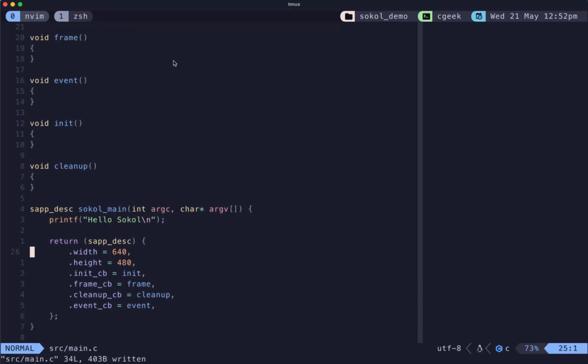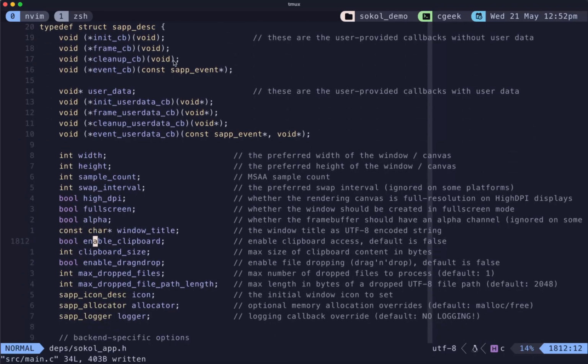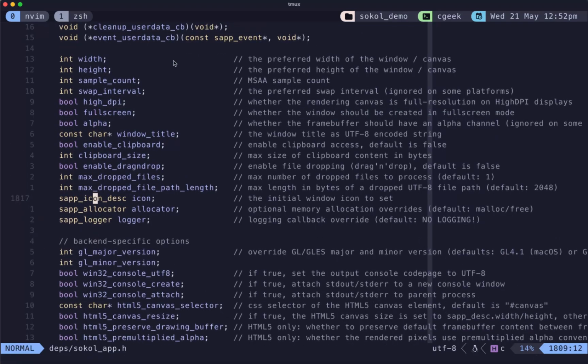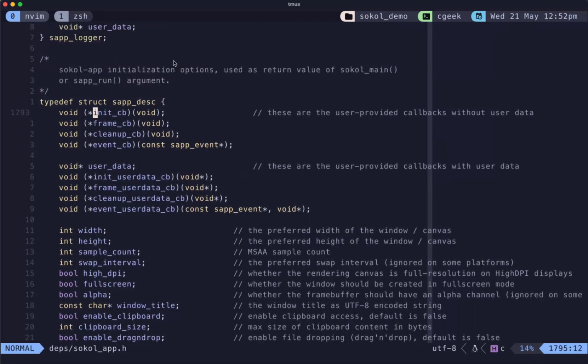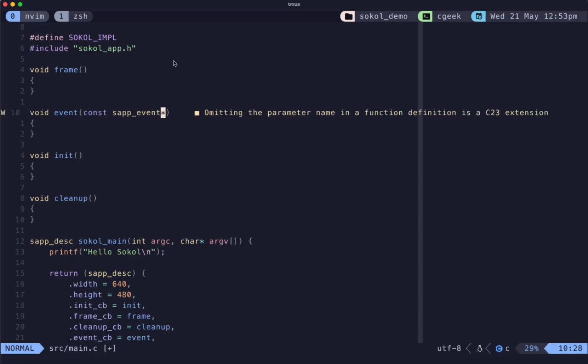Okay, so we've defined our callbacks. Now if I go into the cleanup, oh, here we go. Here's our definition of our app description. You can see all the different parameters we can have in here. There's a few different options to make the app full screen, clipboard, lots of different options we can set, but we're not really interested in them at the moment. We are interested in these callbacks. The event callback has to take this constant event struct, sorry, pointer it is. So let's add that to our event function so the signatures match.